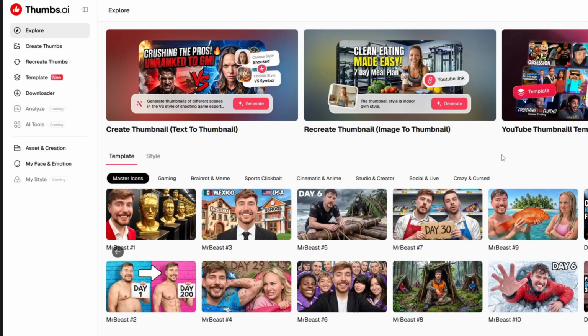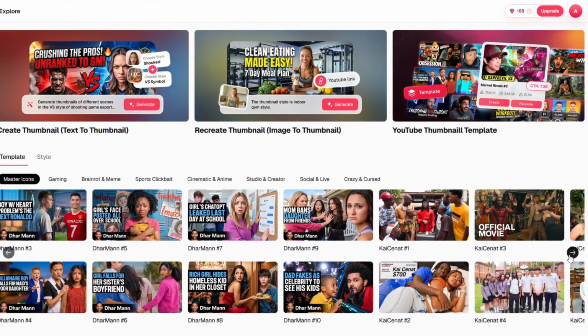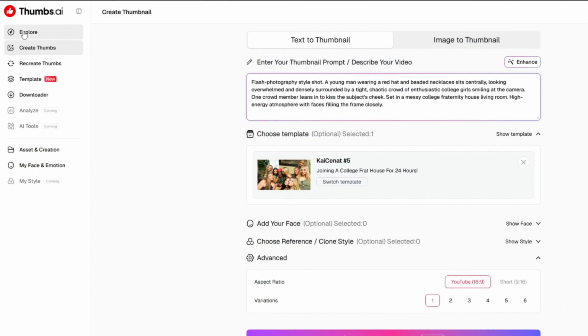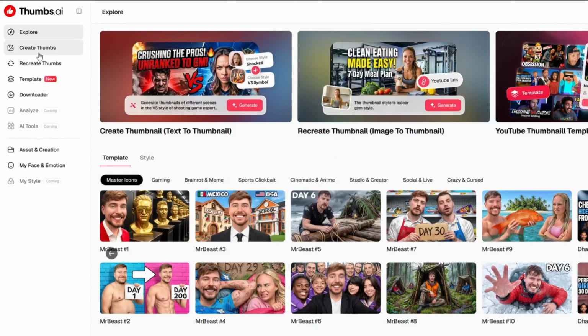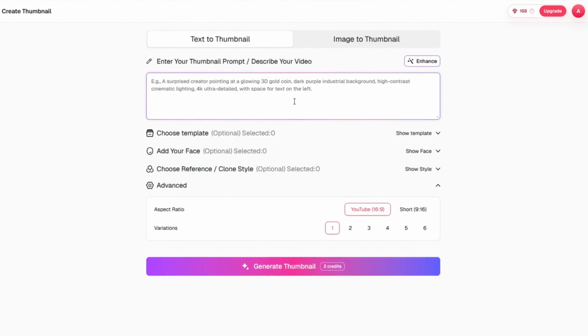So as you can see right off the bat, it already shows you a lot of templates that you can use as bases for your thumbnail. So you can choose a particular style to copy if that's your thing, or you can also create your own using the Create Thumbs feature here at the left-hand side of our screen. I'm just going to go ahead and click on Create Thumbs, and we can create a thumbnail from a text prompt or from an image.